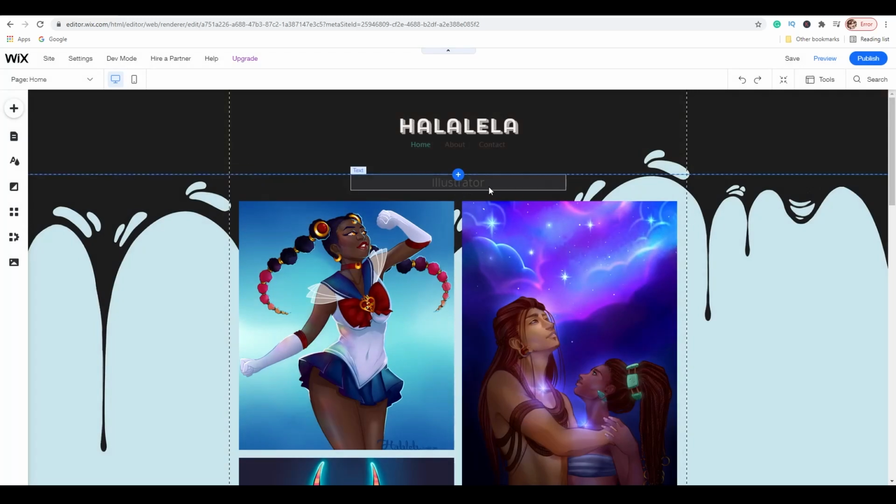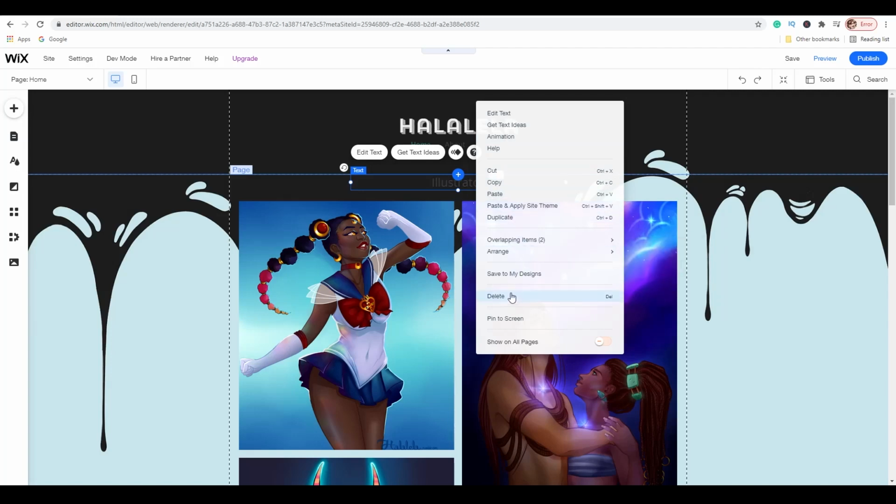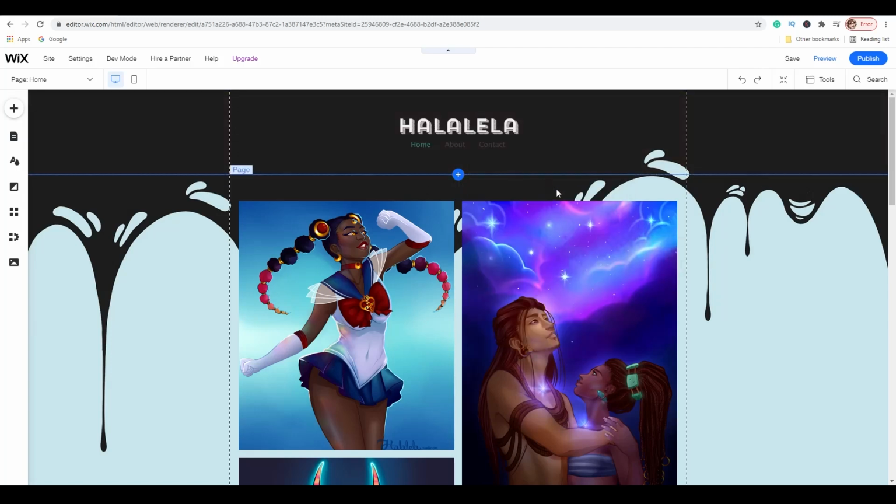And I'm going to delete this text box right here that says Illustrator. So I right clicked and I'm going to click delete. Boom, done. And then I have a horizontal menu right here.